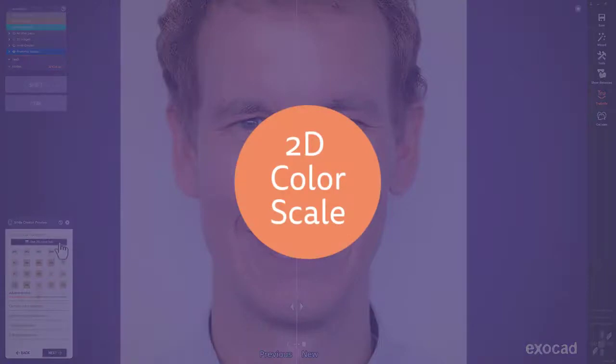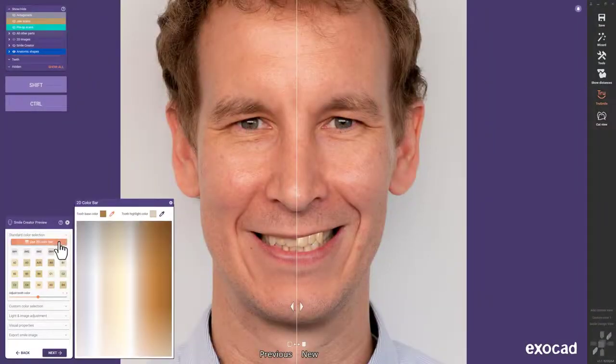2D color scale. A new 2D color scale is available. Here you can easily find the right base and highlights color, as well as the color shade that matches both your desired outcome and the patient photo.